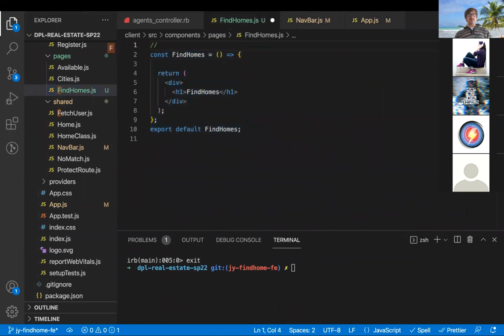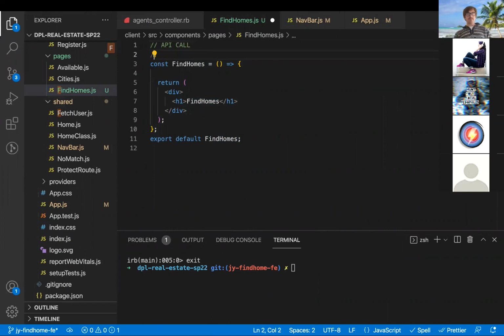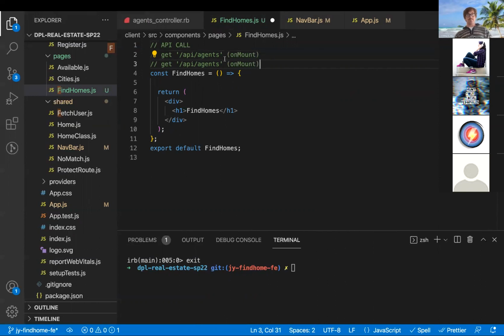Before we start coding, let's think about our API calls, just so we have a little game plan. We're going to have a GET to API slash agents. This is going to be on mount. Then we're going to have a GET to API slash agent, and then the ID of the agent. That's going to be on agent select, when we select an agent.